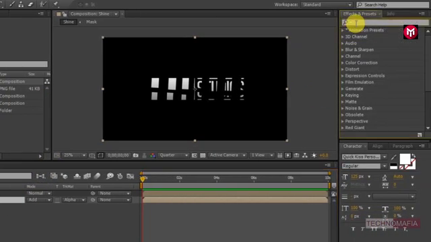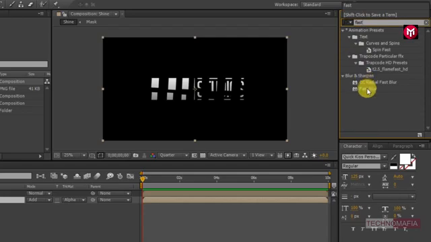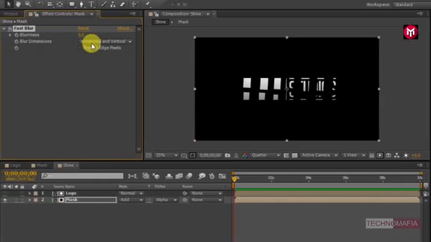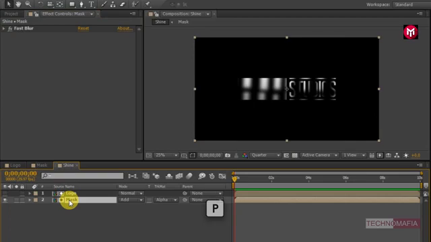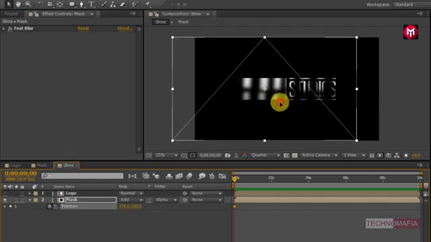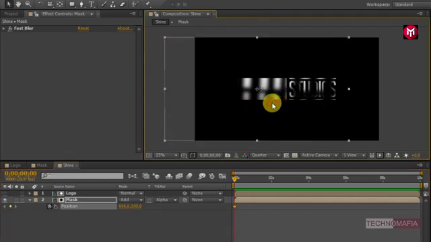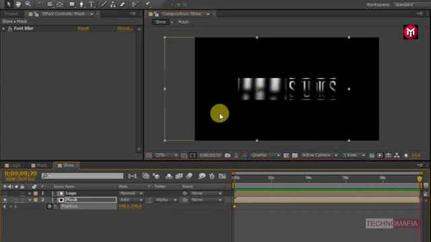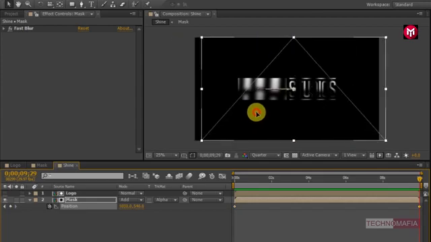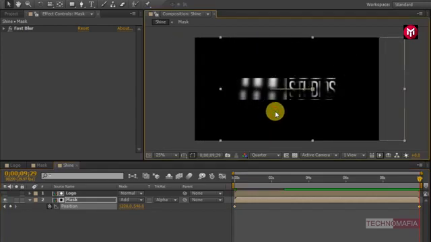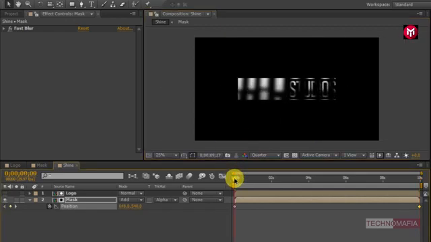In effects and presets, search for fast blur. Add it to the mask composition. Change the blurriness value to 40. Now press P to bring up the position. Create a keyframe for position. Now let's change the position of the mask composition. Now go to the end of the timeline. Again change the position of the mask composition from left to right. Let's preview it.